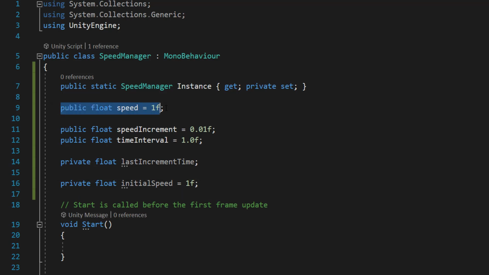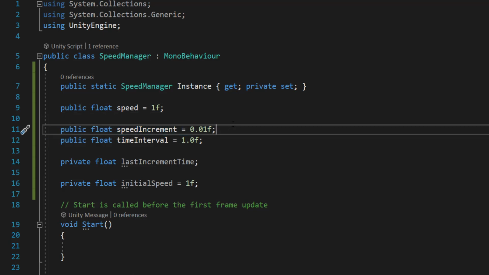We need to do public float speed = 1f. That's going to be our current speed. Public float speedIncrement = 0.01f. This is going to be how much we increase the speed by when we do increase the speed. Public float timeInterval = 1f. How long do we wait before we increase the speed?